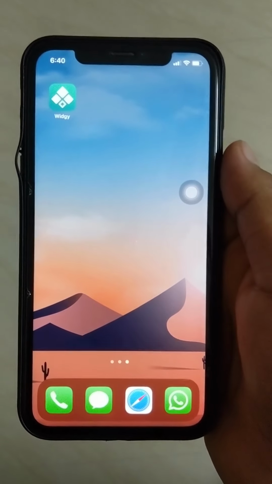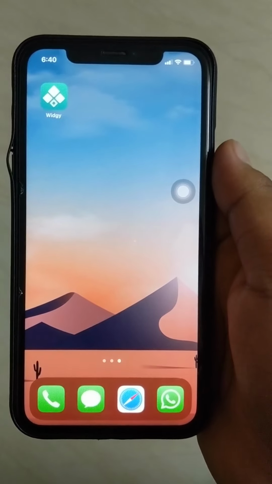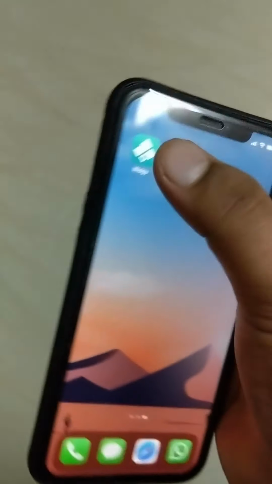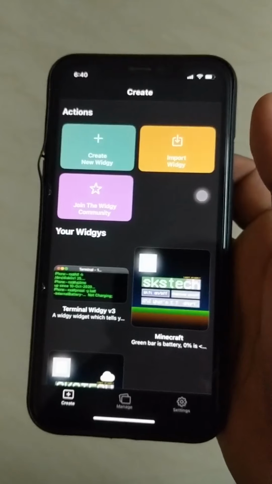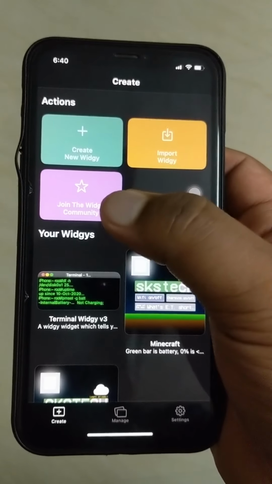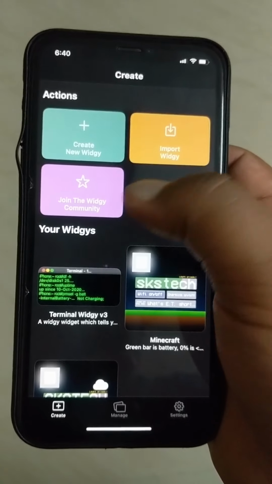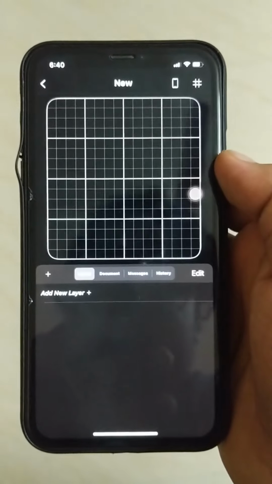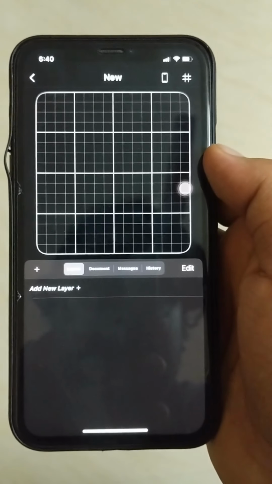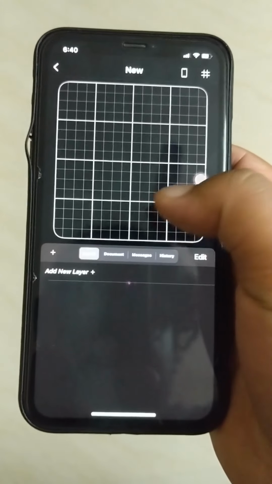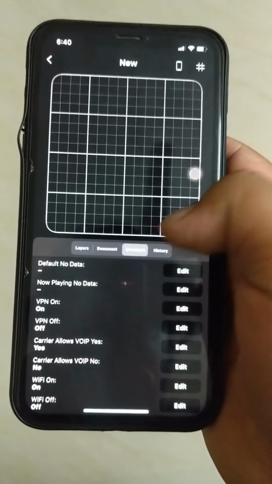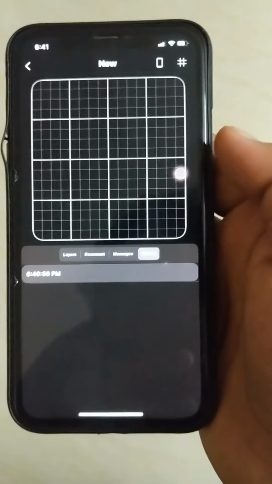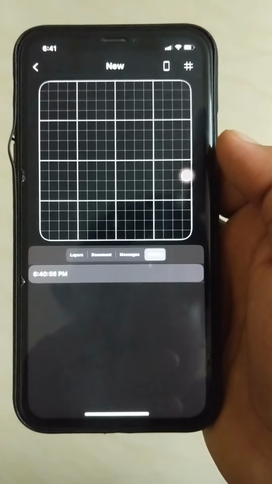So the link for the Widgy app will be given in the description box below and you can easily install it from the App Store. After installing, go into the app. Now here you can see three options: create new Widgy, import Widgy, or join the community. So first of all, tap on create Widgy and here you get a full blank canvas to create your own widgets, and you can use all the options that are available here to create your own widgets.